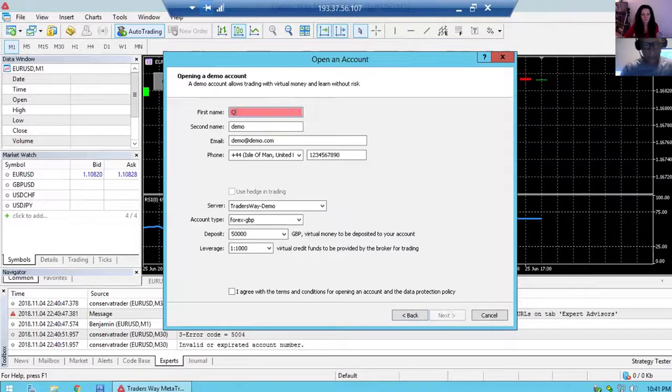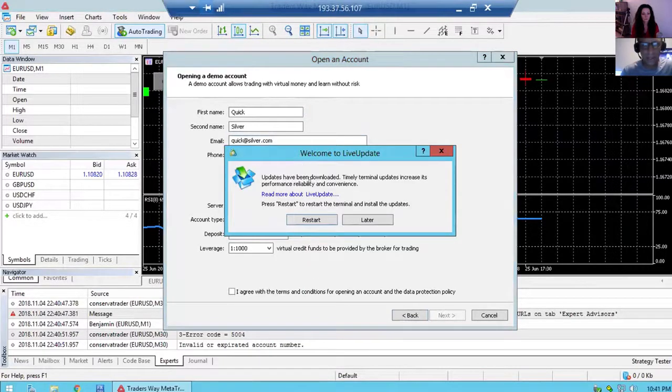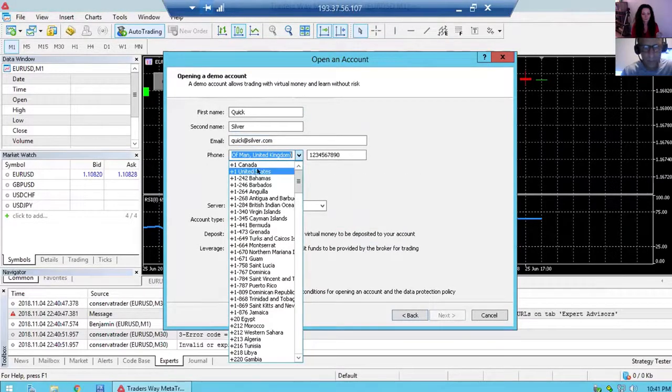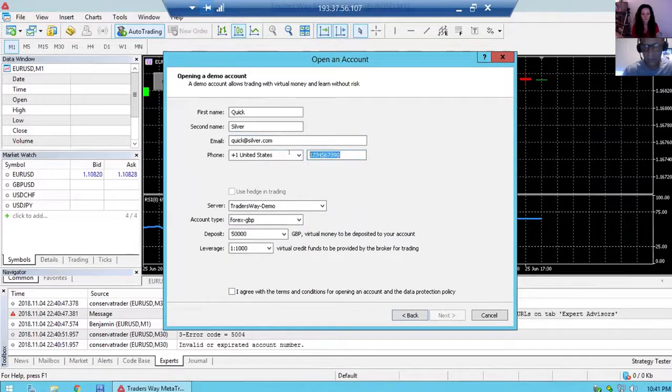On here, I'm going to put Quick Silver, put my email, quick@silver.com. I will put my country code, and I'll put my phone number. The account type, if you're in the United States, you want to use US dollar. If you're in Europe, you might want to use euro, but if you're in the United States, you choose that.